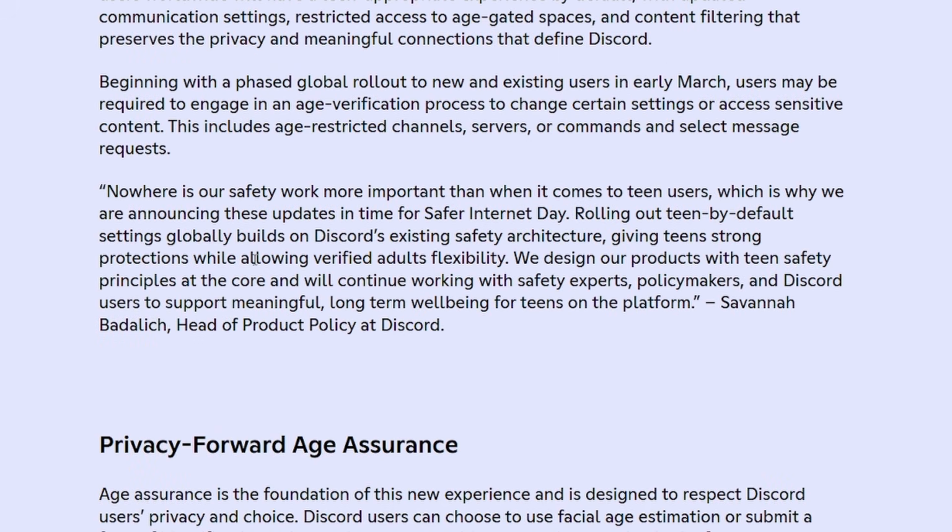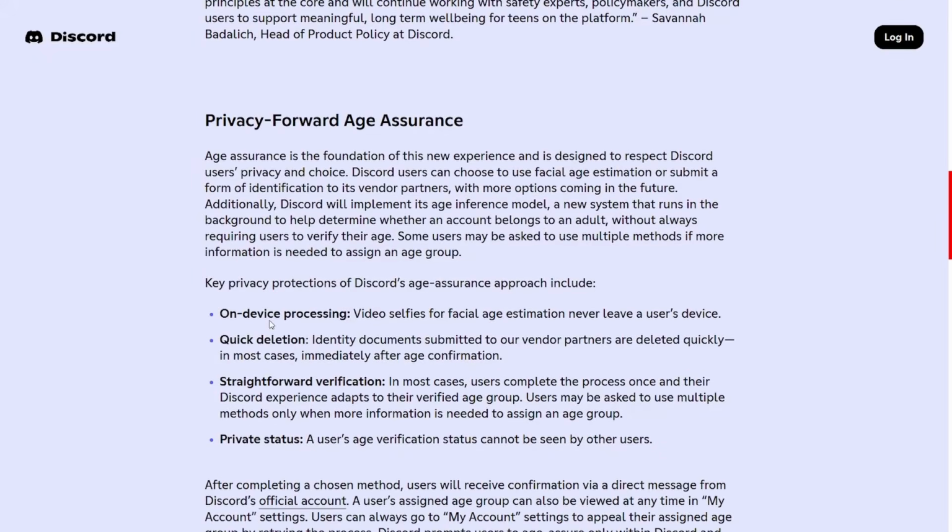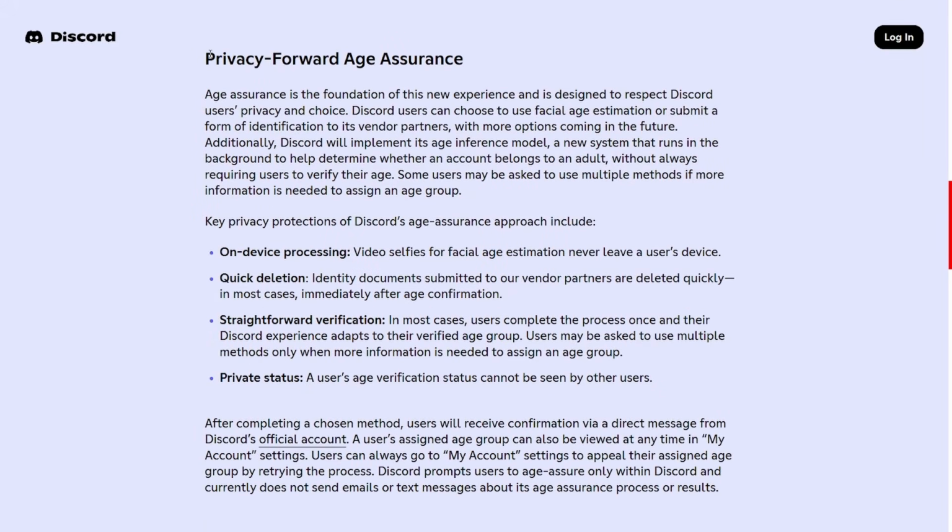Giving teens strong protections while allowing verified adults flexibility. This is why we design our products with teen safety principles at the core and will continue working with safety experts, policymakers, and Discord users to support meaningful long-term well-being for teens on the platform. So basically, what they're trying to do, we're going to scroll down a little more here. Privacy forward age assurance. So basically they want your ID or your face.